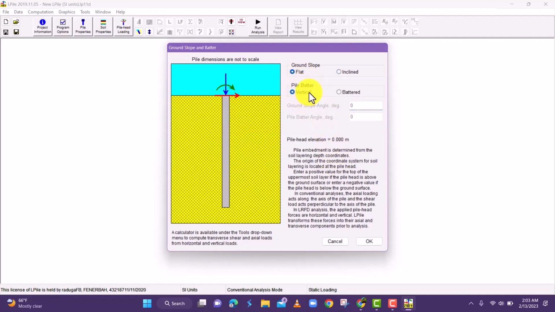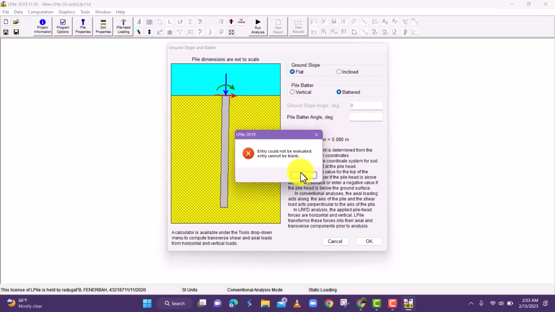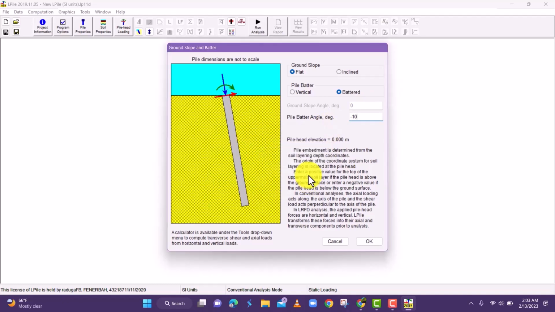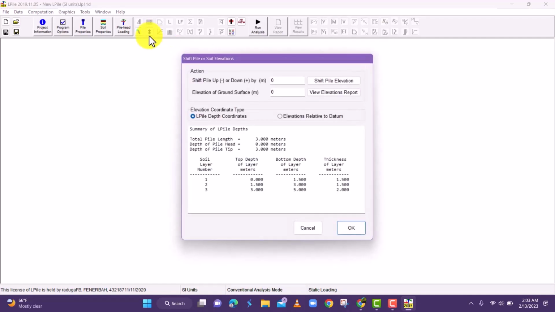We can also batter the pile with respect to the y direction. See, we cannot give the value equal to 0. Let's give the batter angle as 20 degrees. Now let's go to the shift of the pile. No need to do anything here. Then let's have the profile.